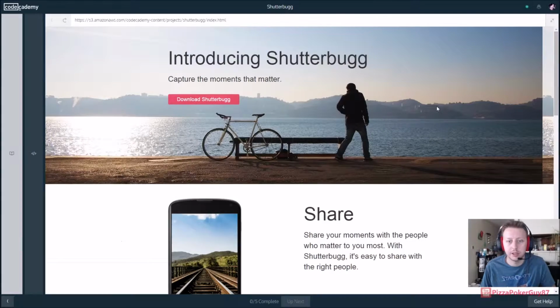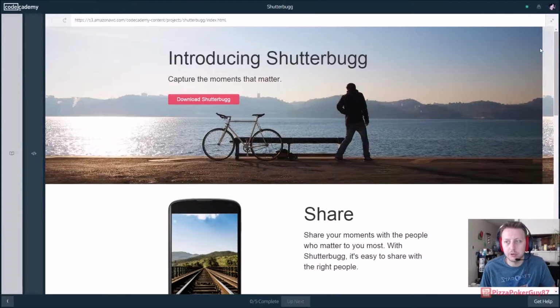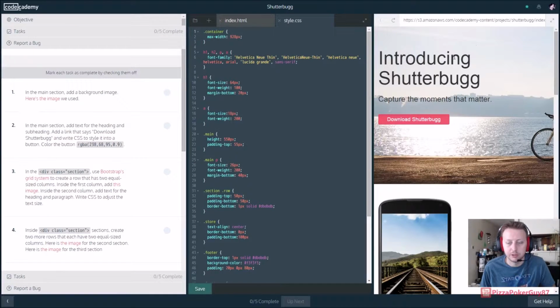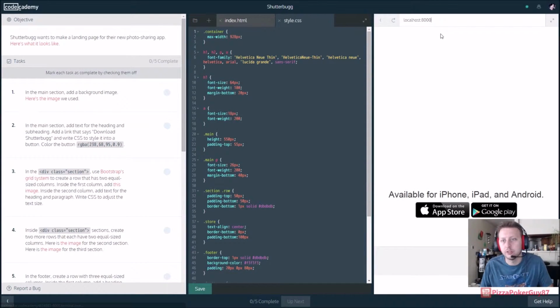So what are we going to be making? We're going to be making this, basically. And we want to make the bulk of it as quickly as possible. So what does ours look like? If you want to see what ours looks like, we go localhost colon 8000. So this is currently what we're working with here.